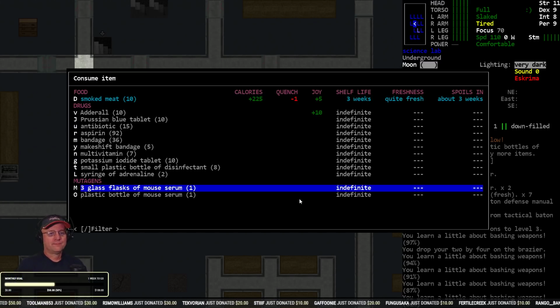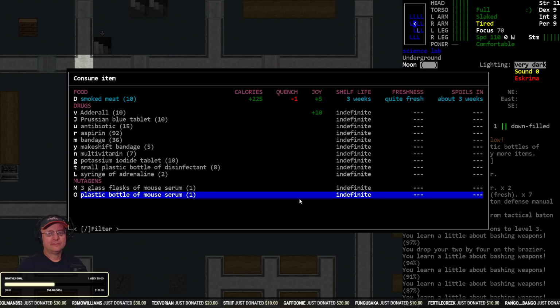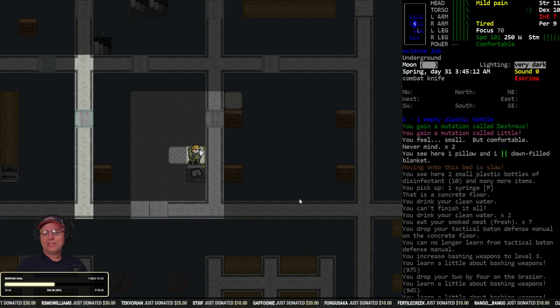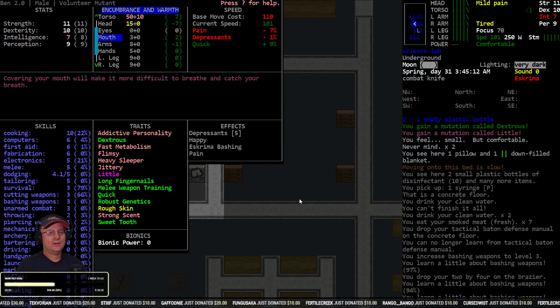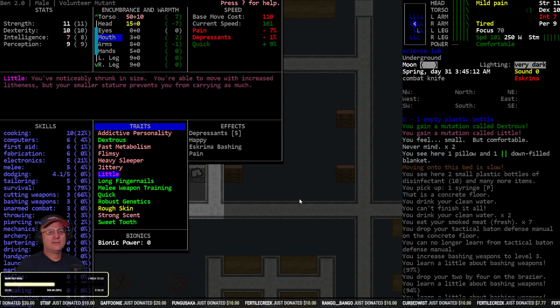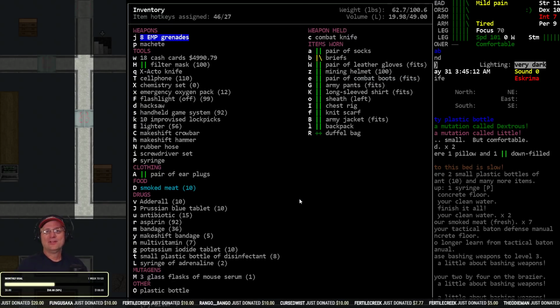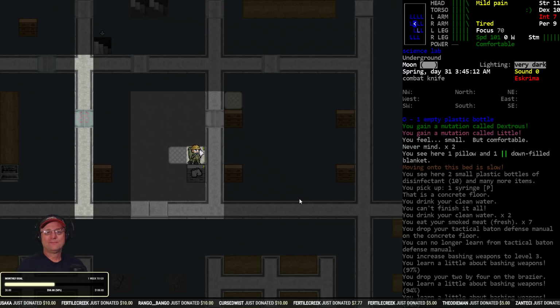Here we go. Mouse serum number one. We got little, and then we got dexterous. So, little is pretty entertaining. You're basically shrunk in size, you're able to move with increased litheness, but your smaller stature prevents you from carrying as much. Alright, so weight 106 is okay. Volume didn't change, of course.